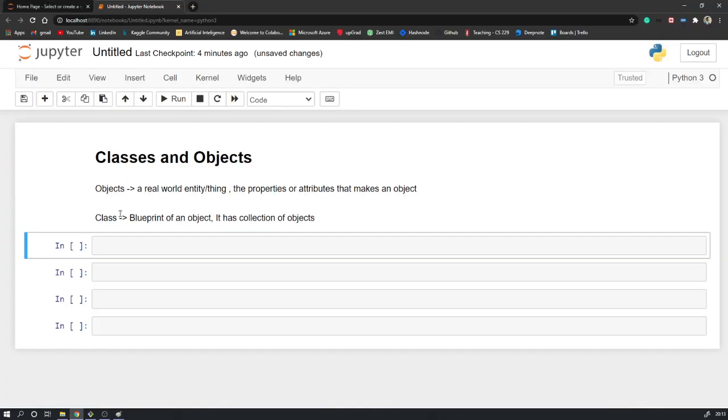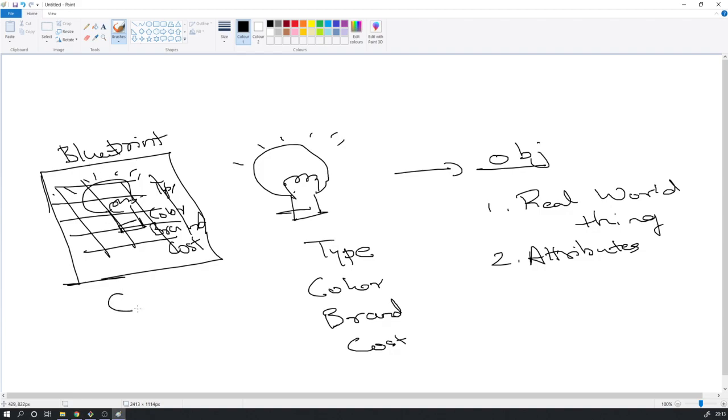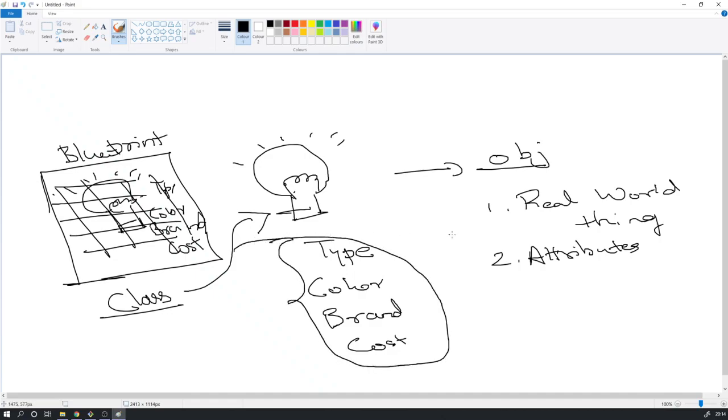In the same way, if you come to programming terms, this blueprint is nothing but you create a class file here. This class file has information about the object you're creating. What information does it store? The information it stores are these attributes. We call them the attributes. So these attributes are stored in your class file.